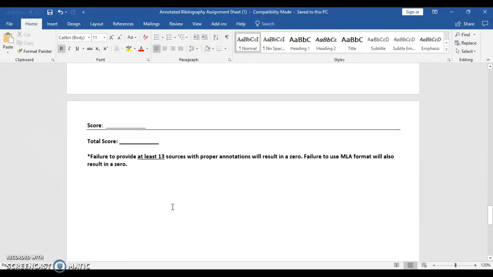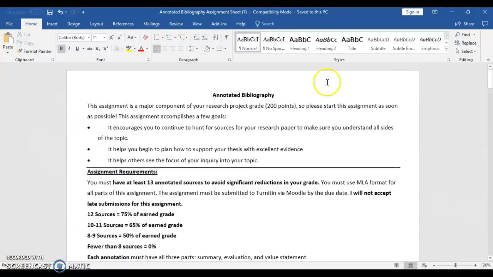So, in a nutshell, that's the annotated bibliography assignment. I can't stress to you enough that you need to spend some time on this. This is going to take you a while. You have to have at least 13 sources. If each annotation is about a page, you're looking at 13 to 15 pages. So this is a big assignment. It takes some time, and you really need to work on it. If you have any questions, let me know. Otherwise, good luck.